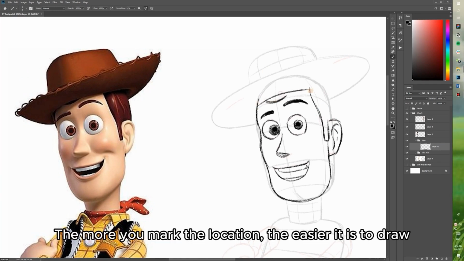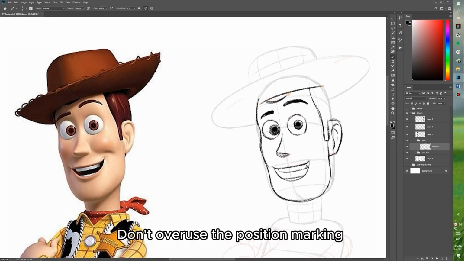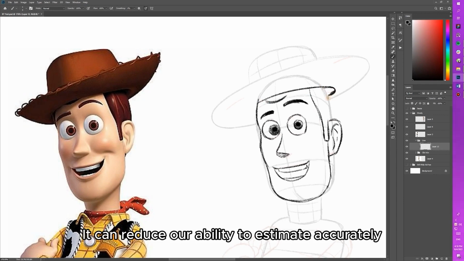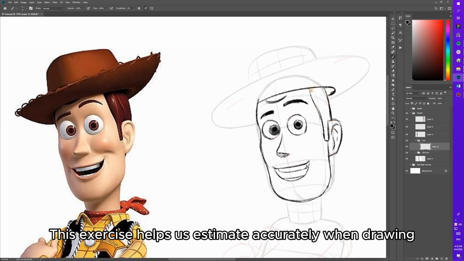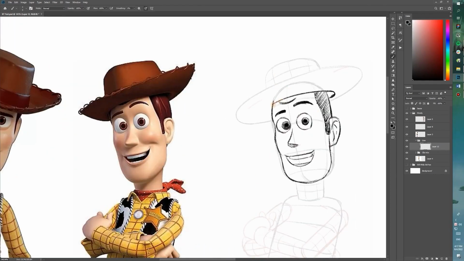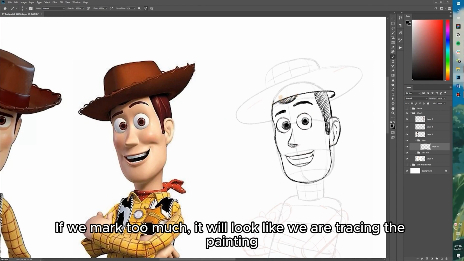The more you mark the location, the easier it is to draw. Don't overuse the position marking. It can reduce our ability to estimate accurately. This exercise helps us estimate accurately when drawing. Let's see if we estimate well. Guess the right position of the parts. If we mark too much, it will look like we are tracing the painting.